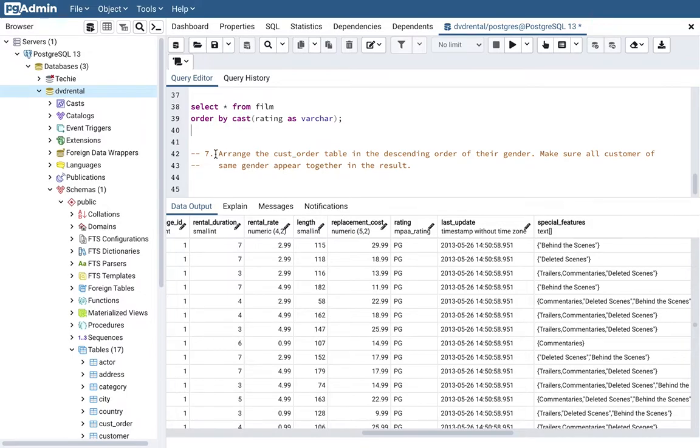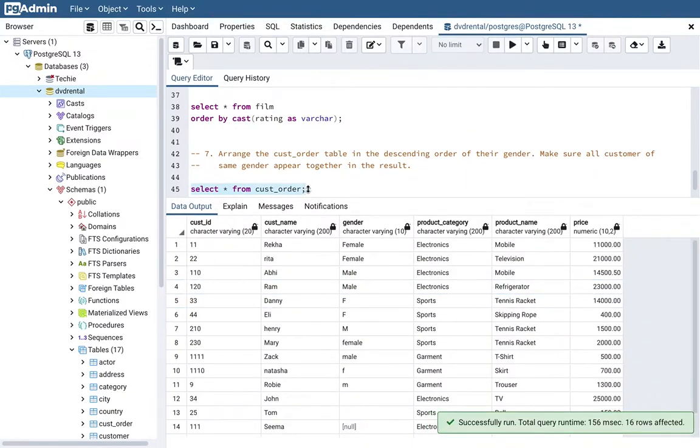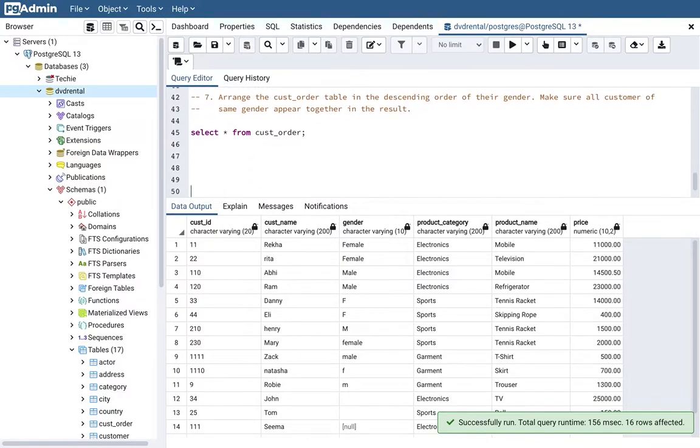We have one more question. Arrange the customer order table in the descending order of the gender. Now make sure all customers of the same gender appear together in the result. Okay, let's look at the table. Select star from customer order, right? Now if I execute this query, it will give me the data we have in our customer order table. Now here we are asked to sort the data in the descending order of the gender.